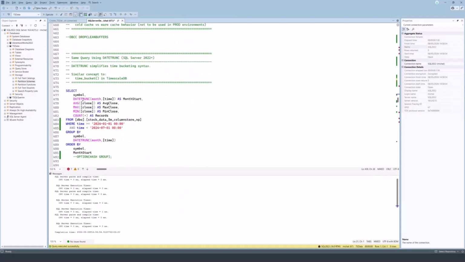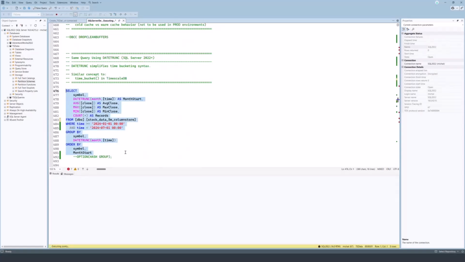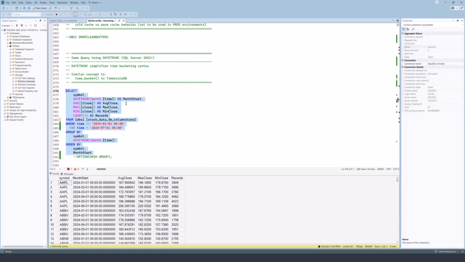This is exactly the same query, but SQL Server 2022 introduced some new syntax, if you don't know, called date trunc, which looks much more friendly. So we're going to get 6 months of data, first half of 2024, in this example, from our column store table. I have also enabled the actual execution plan to be visible when I run the query. I'll do that now. So let's give it a moment to execute.